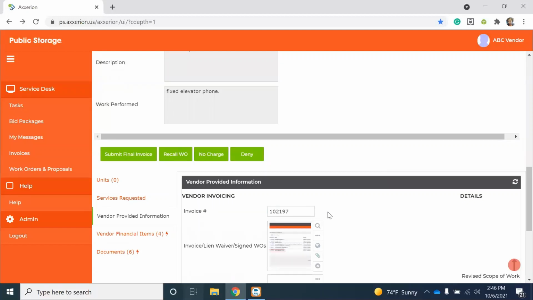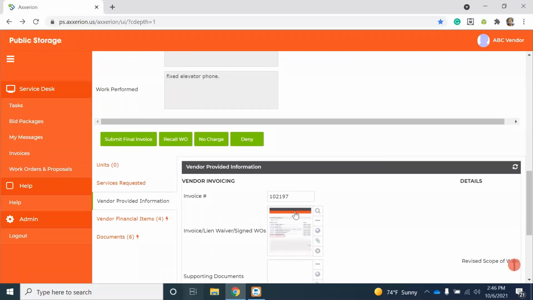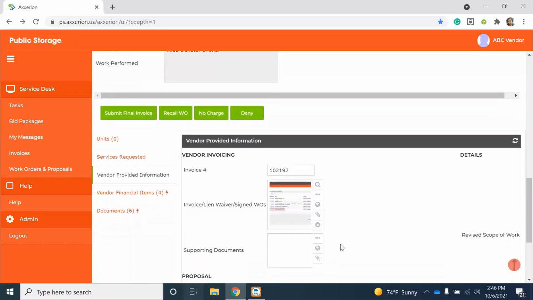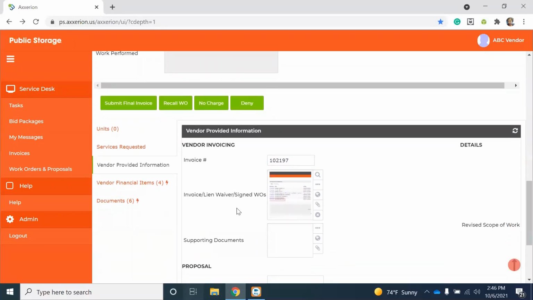After you select your PDF document, wait for the system to populate the preview of the document, indicating that the upload was successful. If you have a lien waiver or signed work orders, also use the paperclip icon to attach the lien waiver or signed work order here. If you have supporting documents such as pictures or other documentation, you can also use the paperclip icon or drag and drop to this box to upload it.